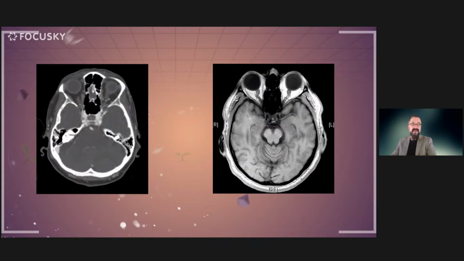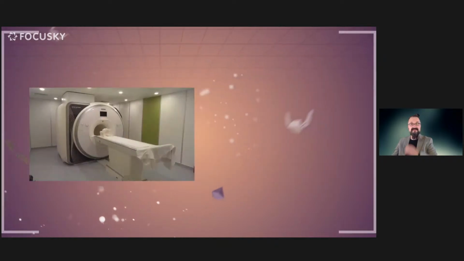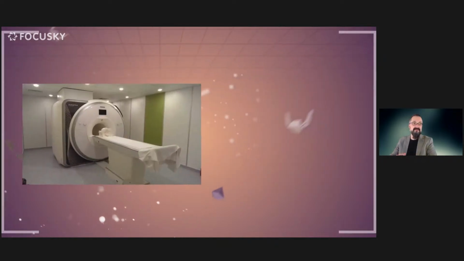So instead of using X-rays, we need to use a process that reacts more to the components our organs are made of. And there's one process, so-called magnetic resonance imaging, MRI, that is exactly suited for this. And how does an MRI work? So an MRI scanner looks like this.